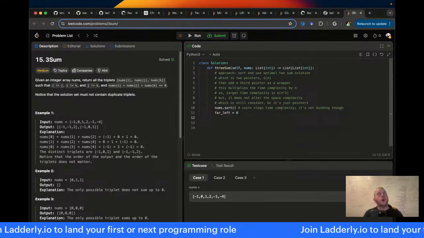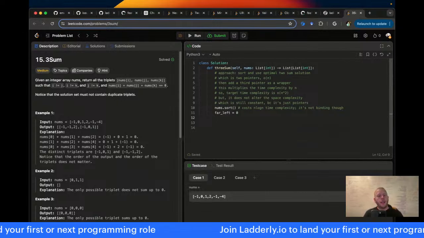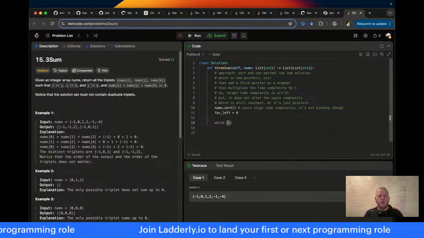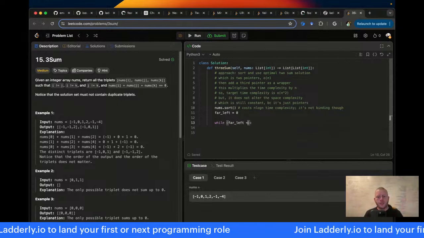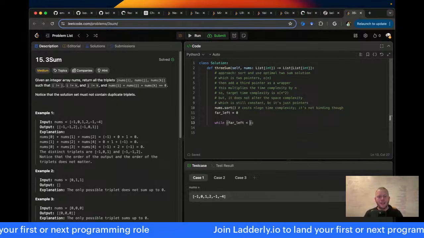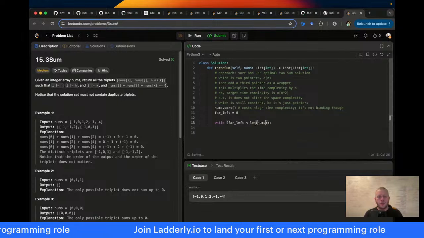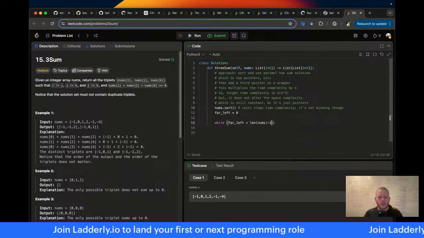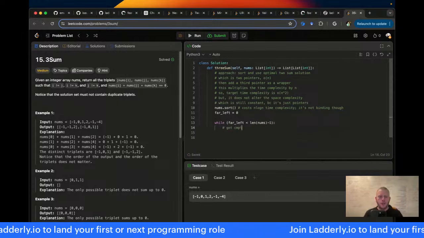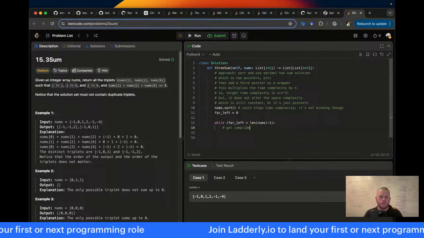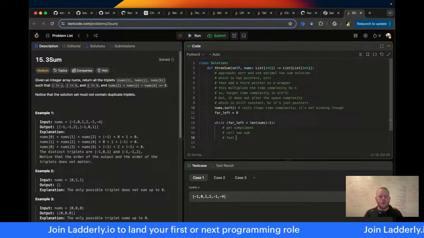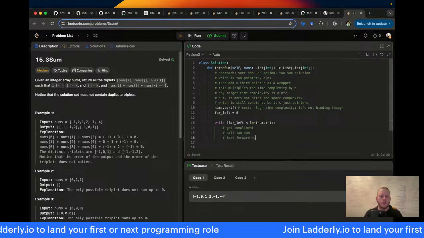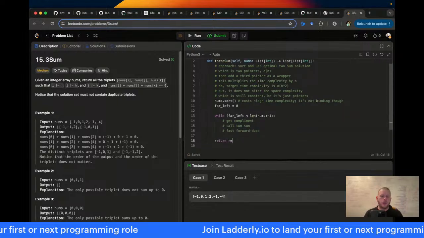Okay, so we sort, we have this outer wrapper, and now I just want to do while that wrapper scans across all of the values. While far left is less than length of nums minus 1. Get complement. We're going to call twoSum. We're going to fast forward dupes. And then we're going to eventually return results.